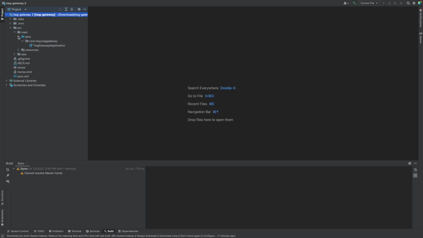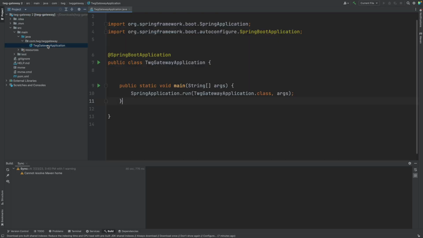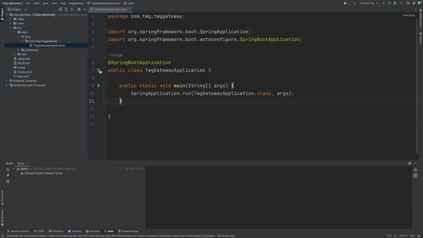So inside of main, we have the Java folder, and if we go a little bit deeper, we see a package associated to the TWG gateway application. This is going to be the entryway to our application. So we run the application from here, and it starts up from here. And then if we have any resources, we place them within the resources folder.